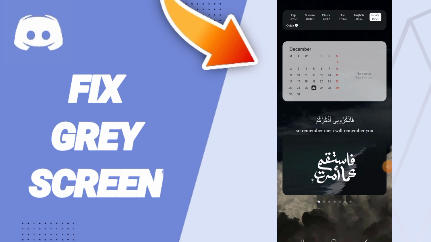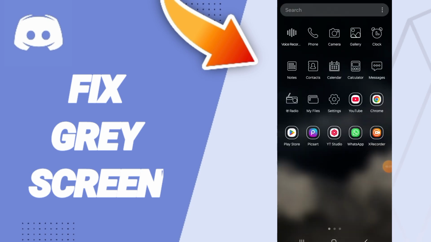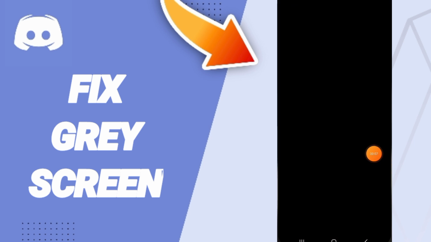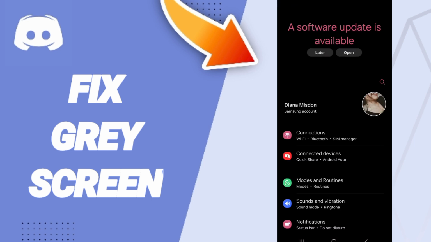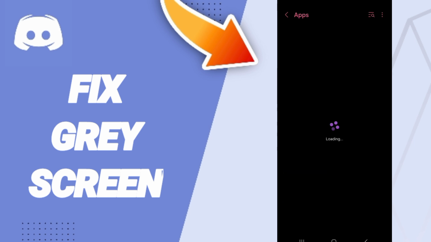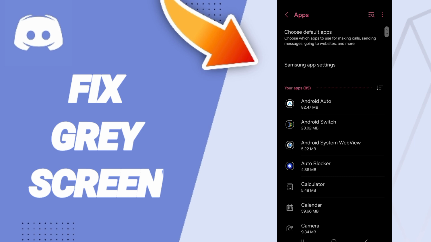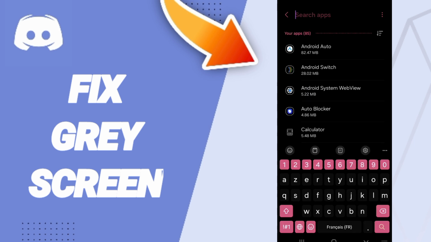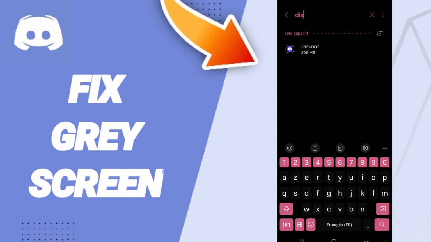Everyone, today we'll talk about how to fix or how to solve the problem of gray screen on the application of Discord. You will go to settings. In this page, you will go to apps, default apps, app settings. In this page, you will search for the application of Discord and you will click here.